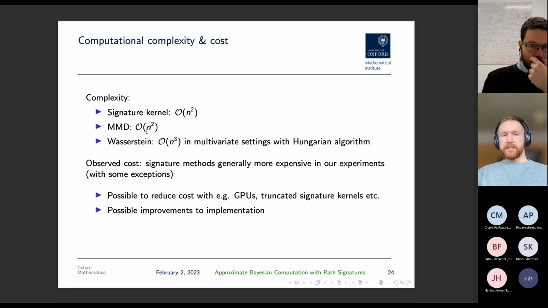And as far as I understand it, this is the same in the case of the MMD, where n is the length of the sequences. And both of these, as I understand it, are favorable compared to the Bayesian distance computations, which, for example, can be order n cubed in multivariate settings with the Hungarian algorithm. So that's the sort of complexity that we're dealing with.